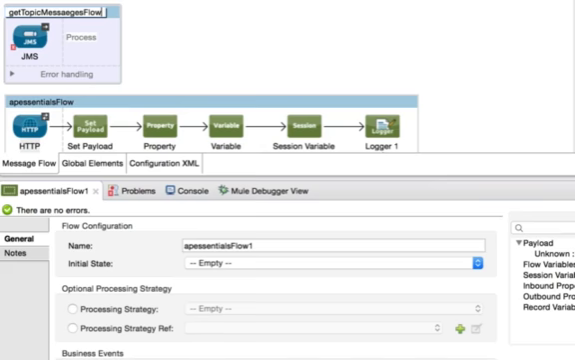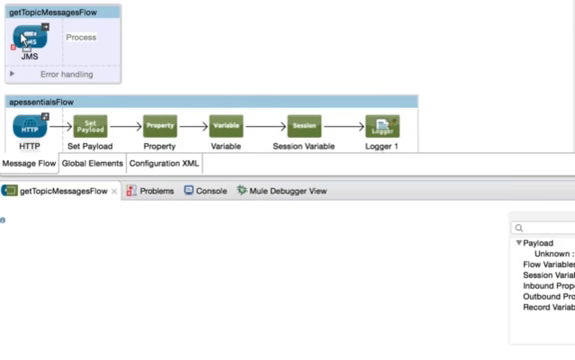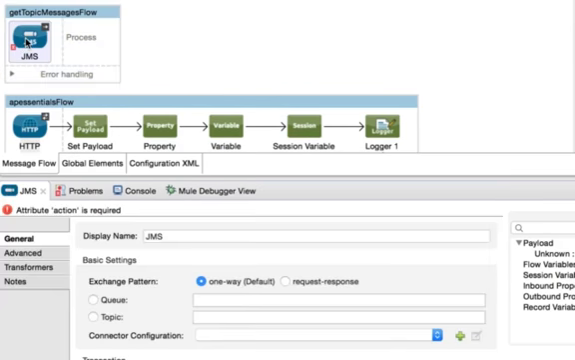The idea here is this flow is going to be responsible for going in and acquiring messages that the JMS endpoint is subscribed to from the topic. So we'll select the JMS endpoint here. And inside of this JMS properties view, let's go ahead and select the topic that we want to subscribe to. And let's go ahead and call this AP Essentials.